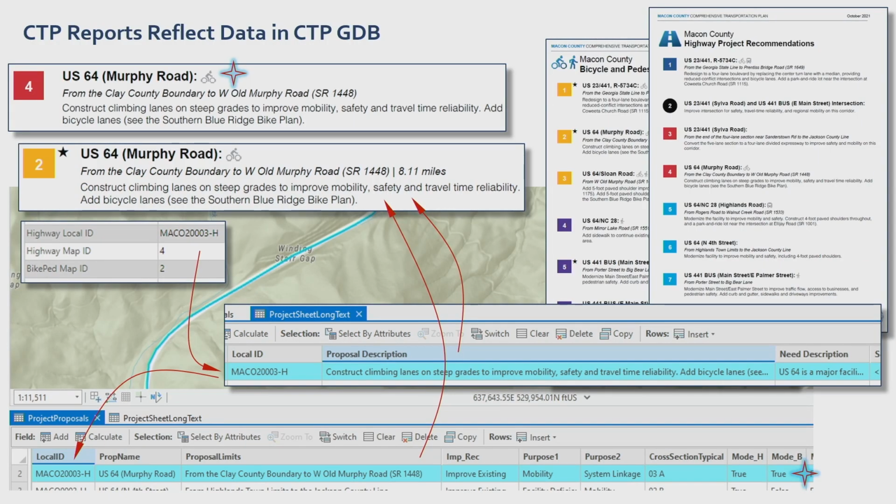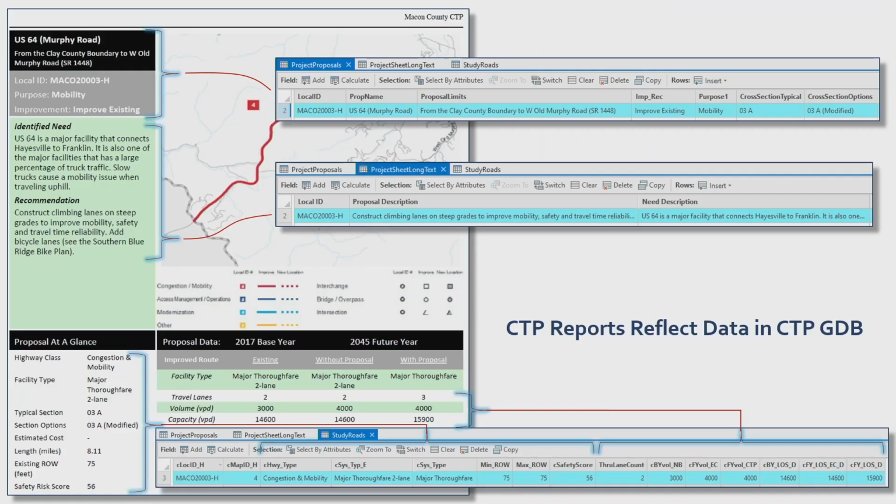And the reports reflect data entered in the CTP Geo Database. Actually, we have 3 accompanying tables in the Geo Database: project sheets, long text tool, and project proposals. And that text is all linked back through the highway local ID. That ID is in those tables. Information in those tables then gets cranked out into custom output PDFs listing other recommendations. And now these project highway reports are the same kind of thing from these tables. There's information in there that populates the project report.